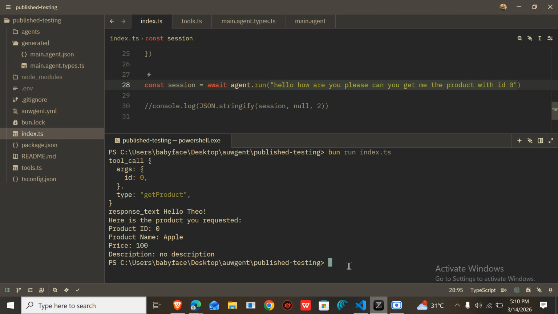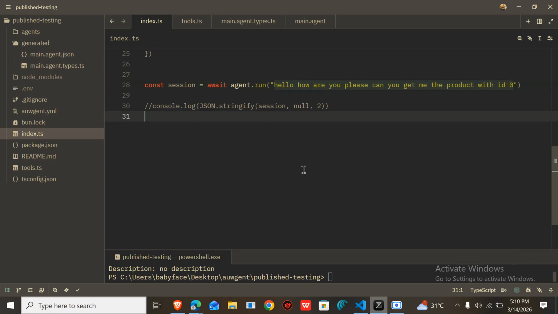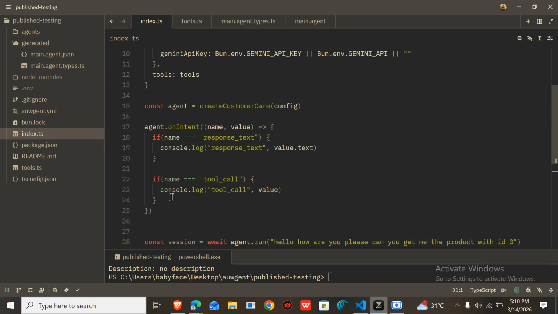So this is a very brief intro to Auwgent. Of course, there are a whole lot of advanced things that I can actually do, and we have things like the middleware layer, or even skipping something if a model calls. So let me tool call.